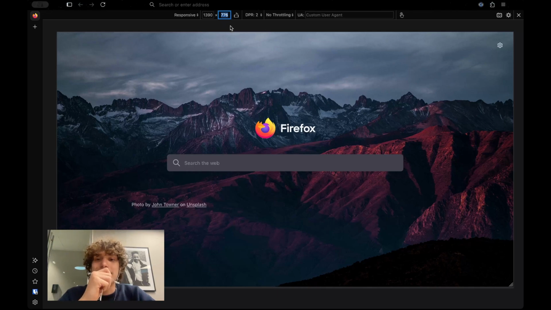And vmax is the exact opposite. So because our width is larger than our height, it will look at the larger value, and so the value of the width. And 1 vmax will take 1% of that, and so this would be around 13 point something pixels. So I hope that clears it up, and if you have any questions, just look at the documentation. So when would you ever use these?